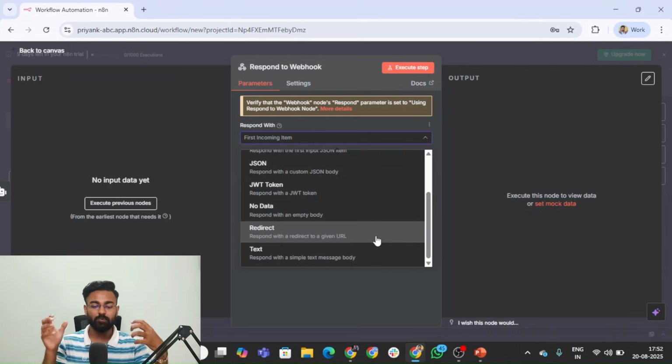Redirect is when you want to respond back with a redirect URL. So for example, the moment that they have put in information, now you want to redirect them to a different web page. Right, so they have submitted a form, the form is submitted, now you want to redirect them to a different website or a thank you page, let's say. You can do that using this.